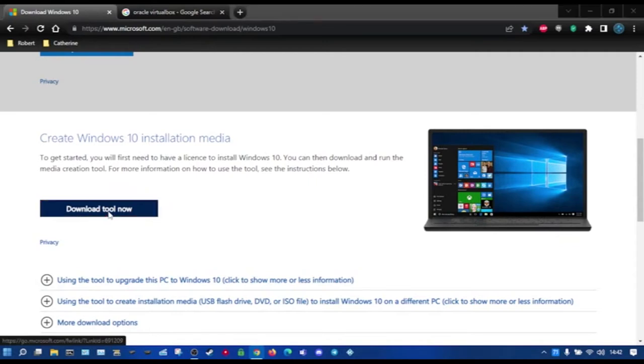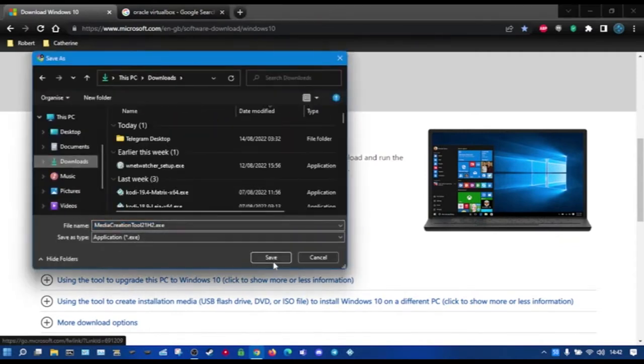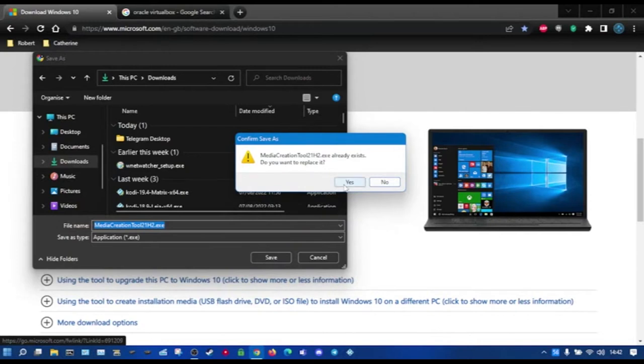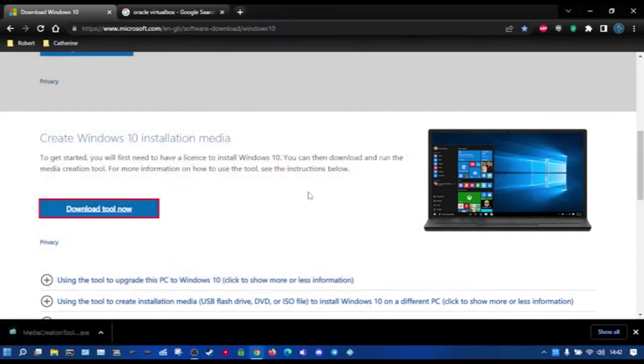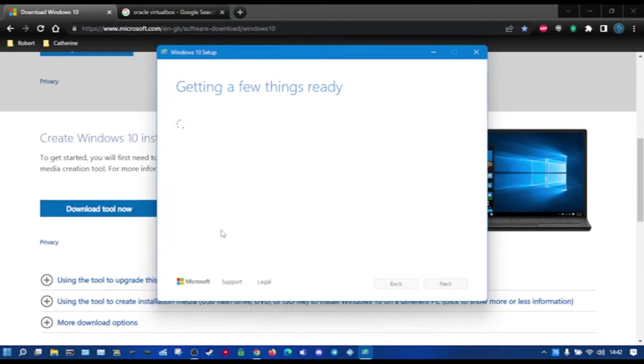So you download the tool, put it in my downloads, save it. Right, so it already existed, so I just overwrote it. So run the tool and click yes to administrative privileges. A few seconds here just to gather a few bits of information.